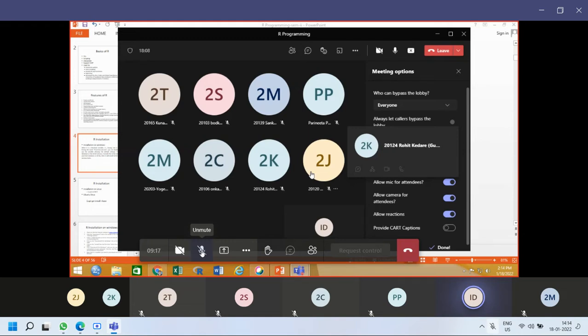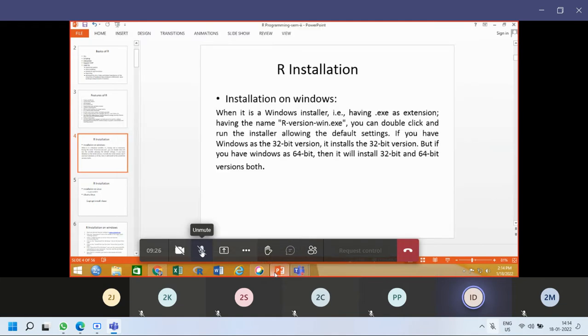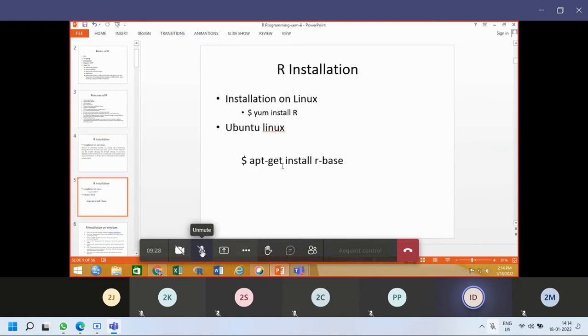Similarly, you can install R on Linux, Unix and Ubuntu operating systems. Some of the steps I already gave here, right? If you want to install on Linux, yum install R, finish. This much command is expected. Automatically R is going to be installed.